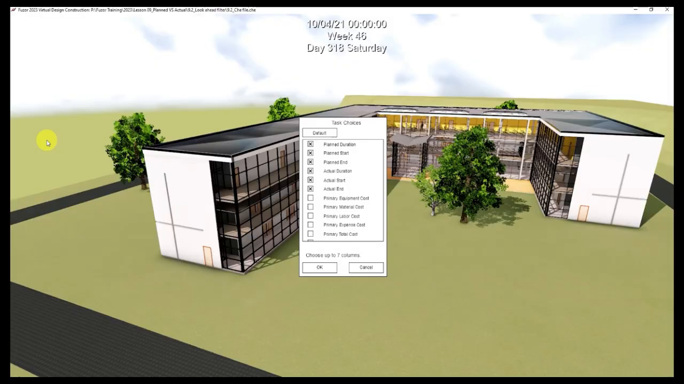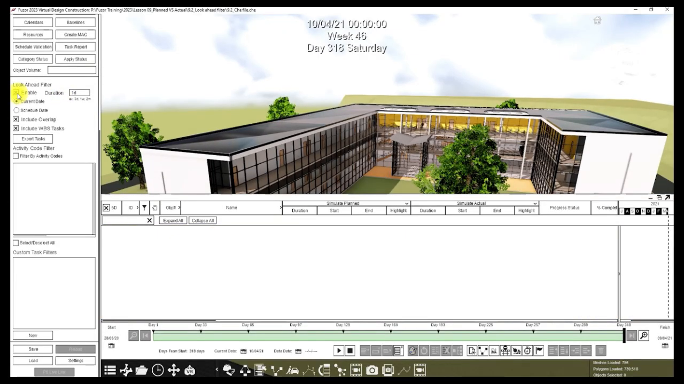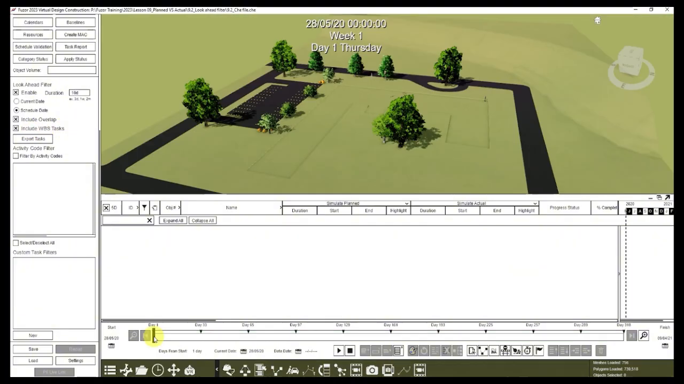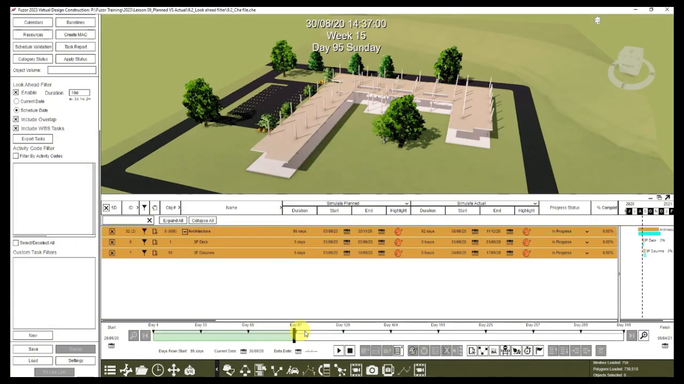Export task allows you to export a PDF showing information about each of the tasks based on task filters. The task choices menu allows you to select which information to include in the report. So for example, let's enable duration, then let's change it to 10 days, then let's change it to schedule date, enable include overlap and include WBS task. So the result will be like this. You can only see the tasks that are 10 days ahead of the schedule date.